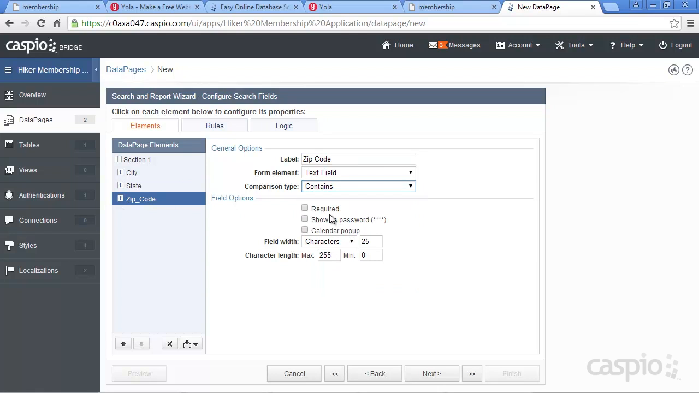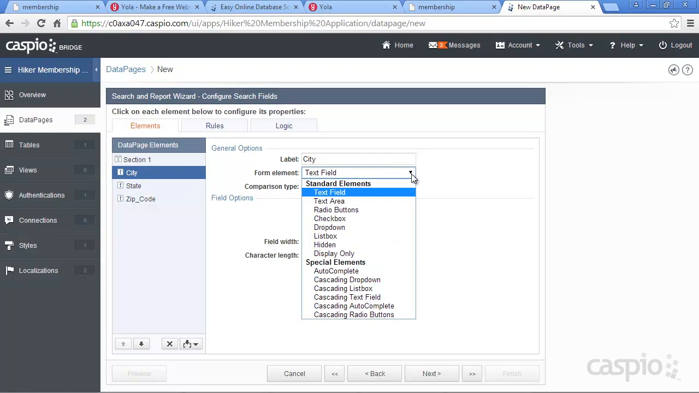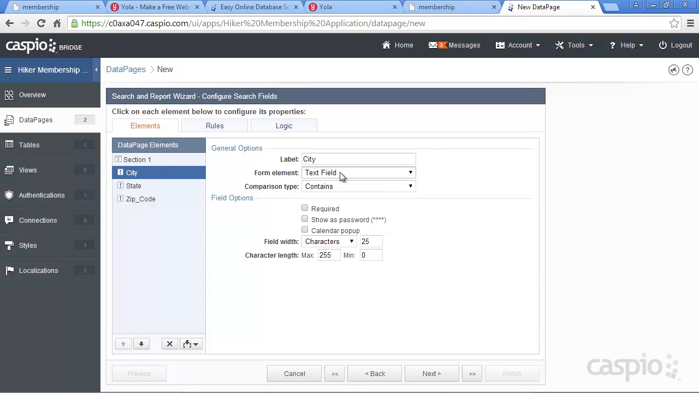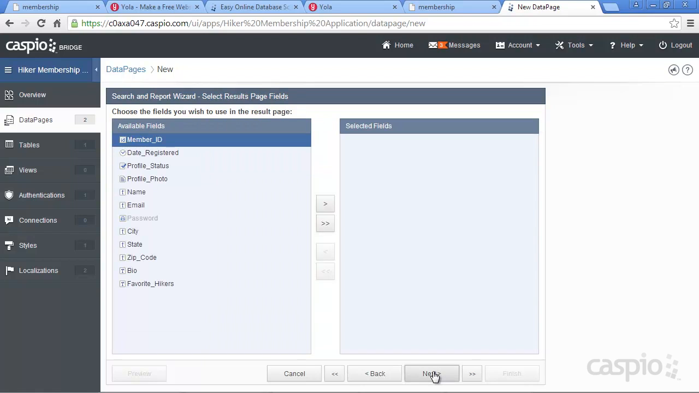But keep in mind that you can modify each field and change the form element from text field to any one of these other options that we have. So you can turn it into a radio button, checkbox, drop down, list box, and we have cascading options below. But just for now, we're going to leave it as a text field. We're going to click Next.